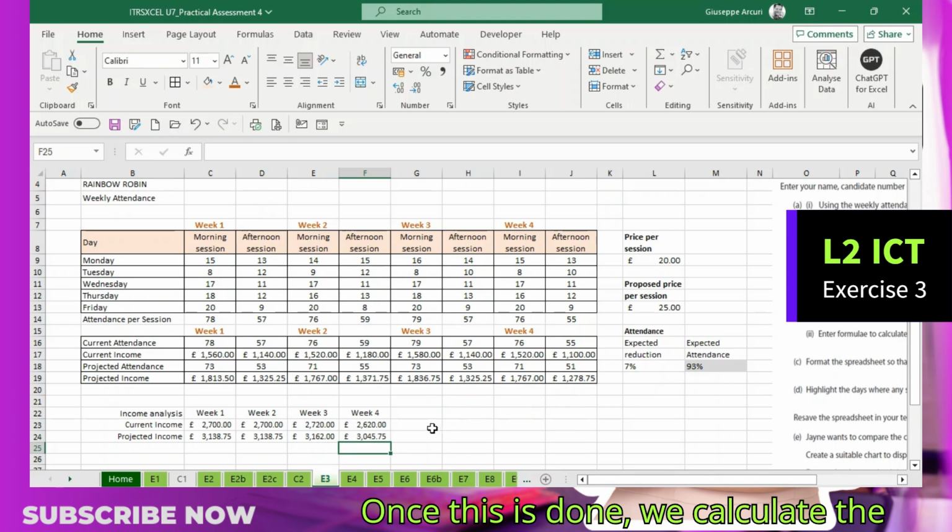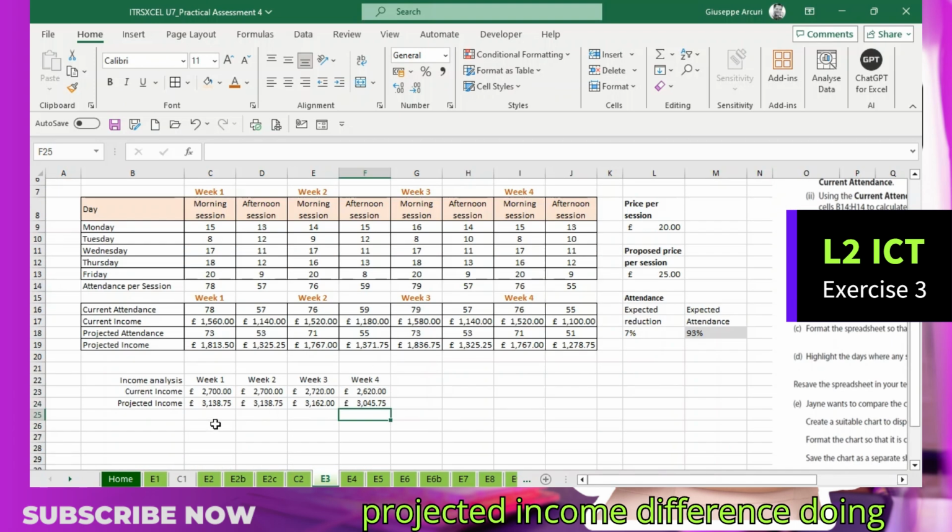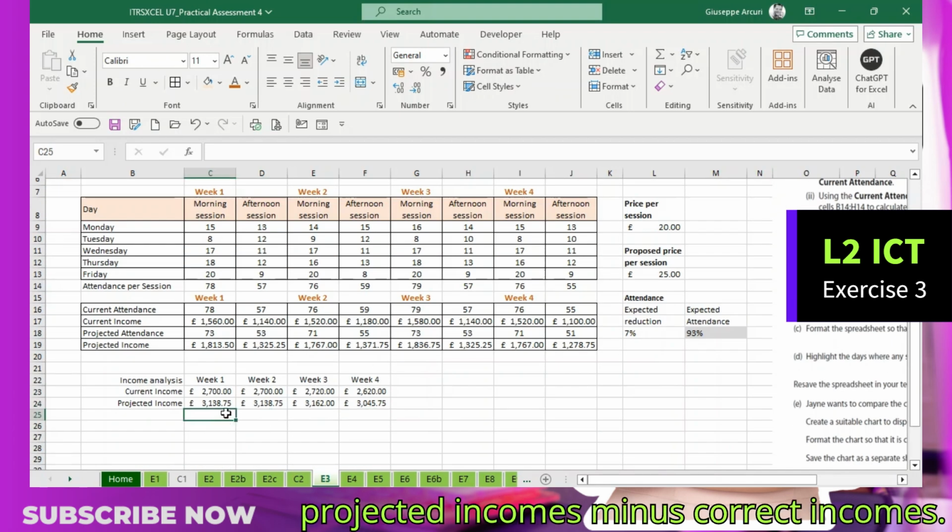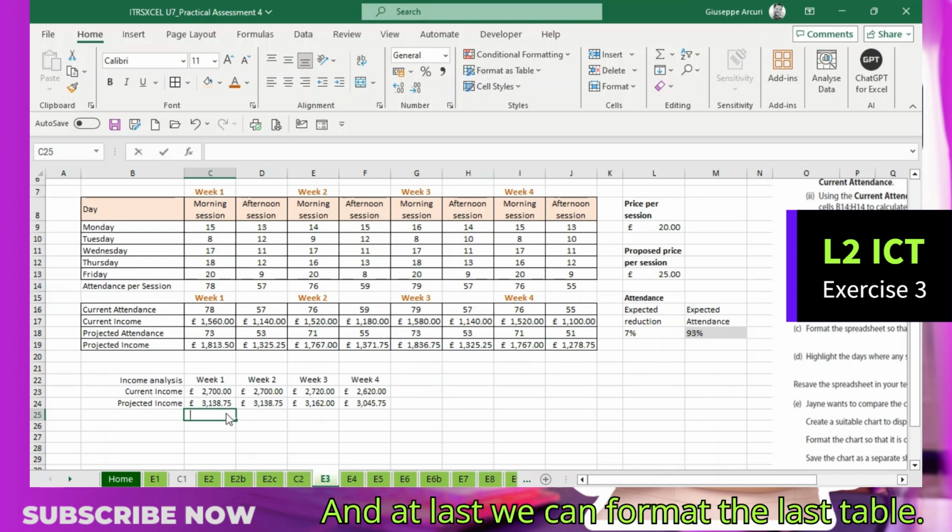Once this is done, we calculate the projected income difference, doing projected incomes minus current incomes. And at last, we can format the last table.